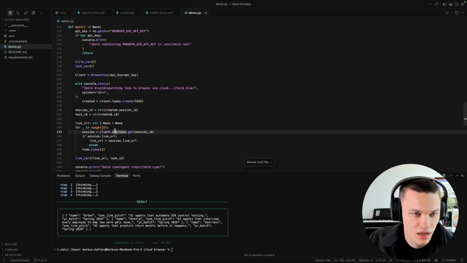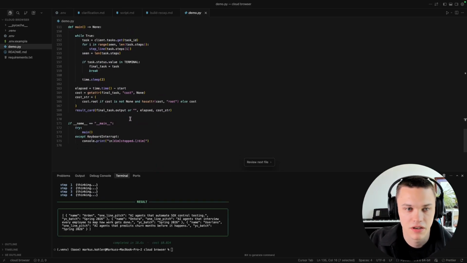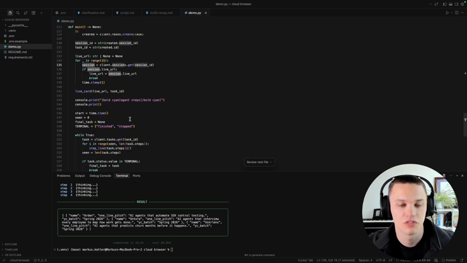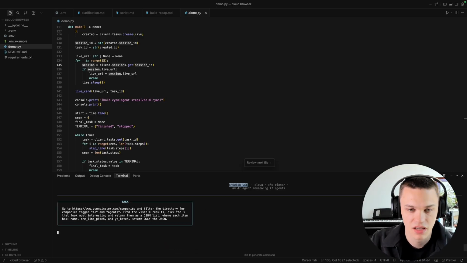I take this task and put it into the client, the browser use client. I create it and I get the session data from that task that has been done. I'm using the browser use API key, so all the browsers are on their side and they're hosting all the browsers. They're calling the LLM for me. I didn't have to do any of that because I'm using their API key. So I'm just gonna run one command to see how it works.